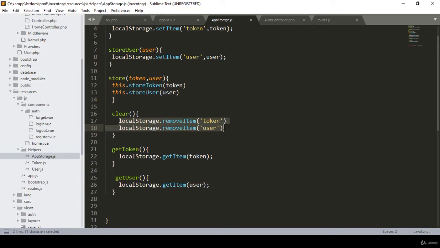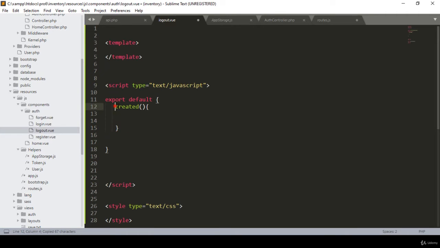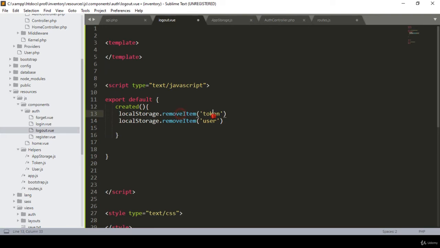So I just simply copy these two. Go to our logout. When this created method starts, first of all I want to remove our token and also remove our user, all that value. And after that, if you also want to show a message, that means our sweet alert, we have also defined that.